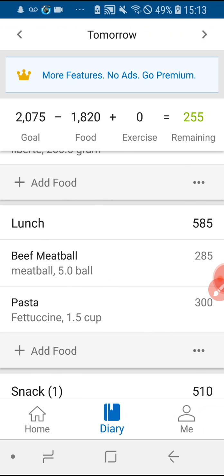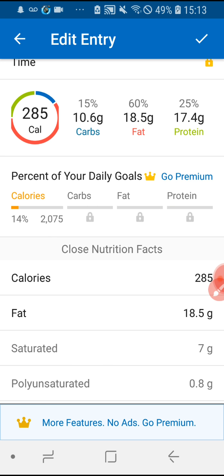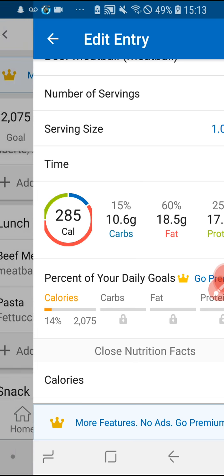So far, then we have the meatballs. If I click on the beef meatball, I am able to see that this meal has 18.5 grams of fat. It's very fatty, but again, it has a lot of protein. So if I have a very fatty meal, I need to make sure that the other meals are not this fatty. Otherwise, you're going to go beyond the quantity of fat that you need.